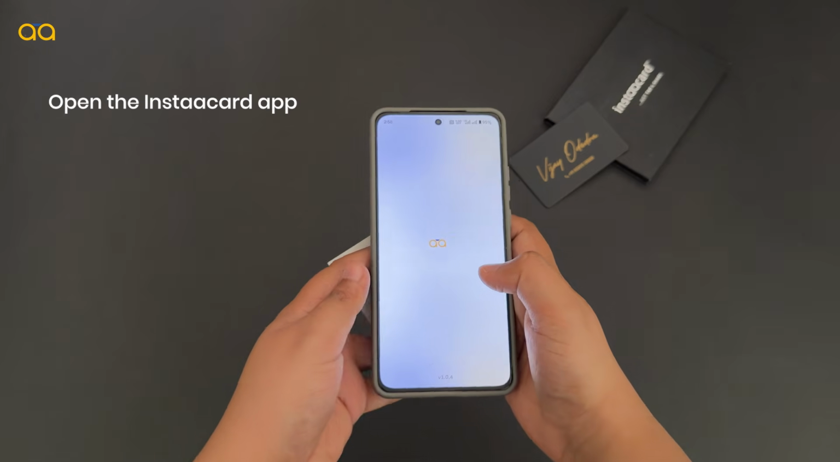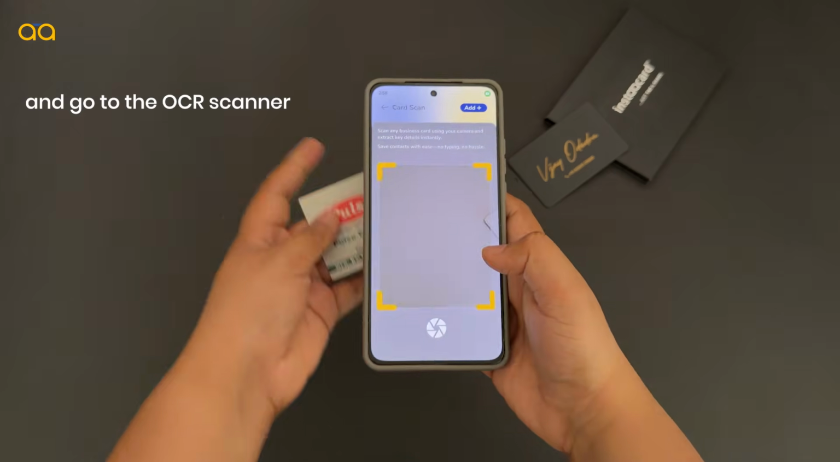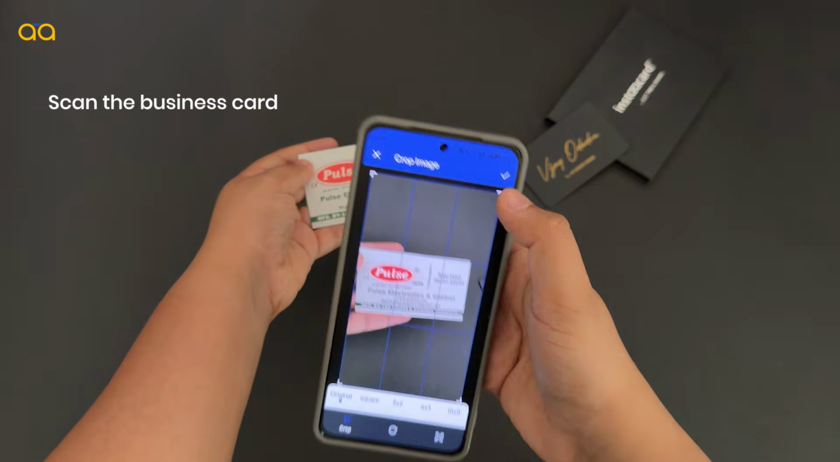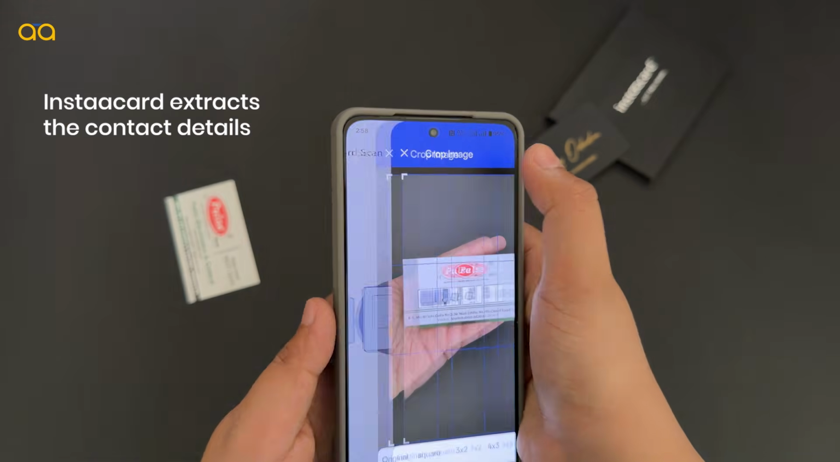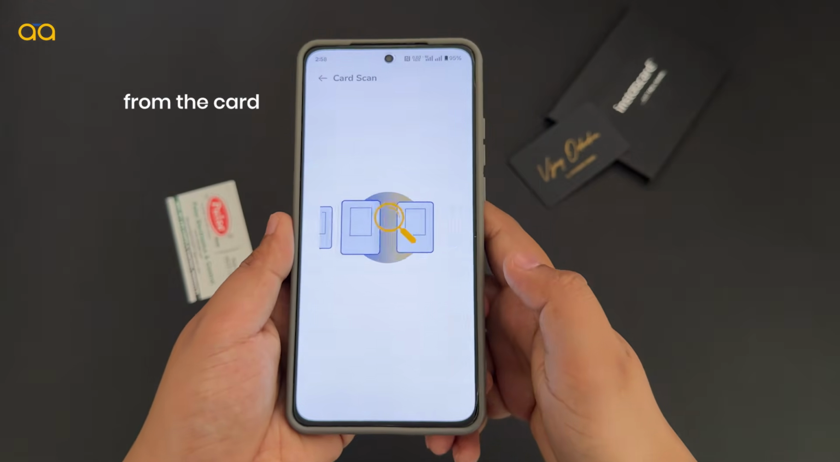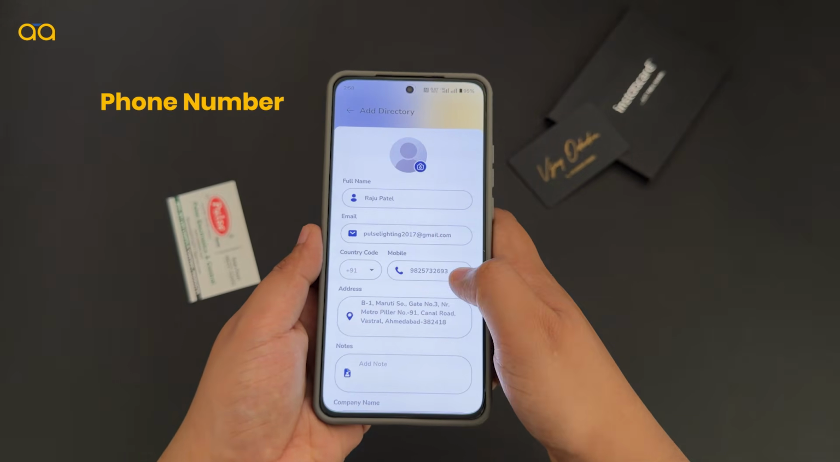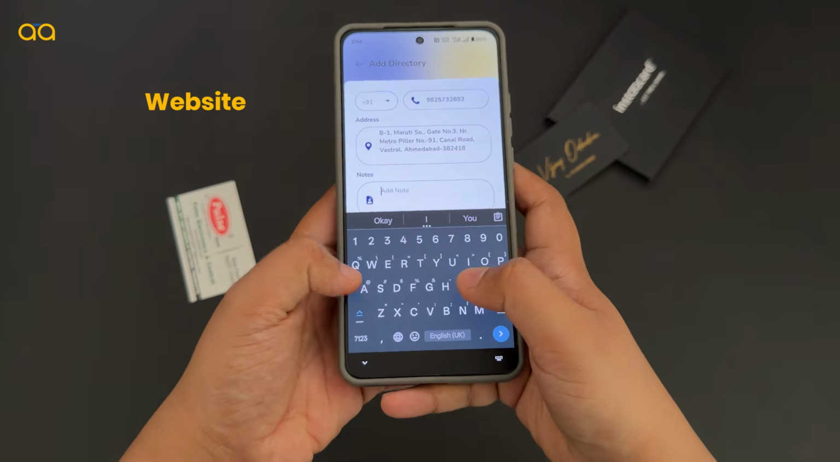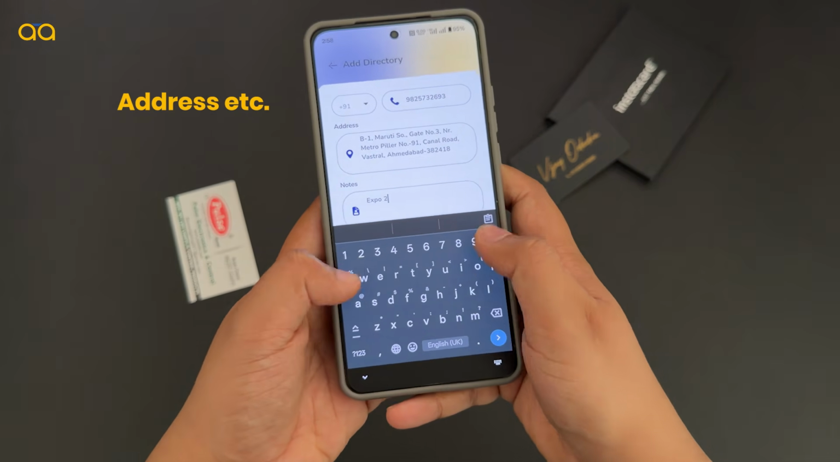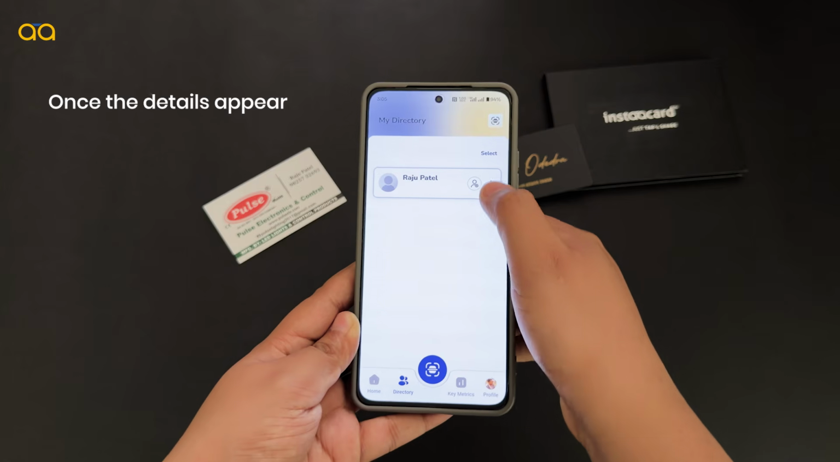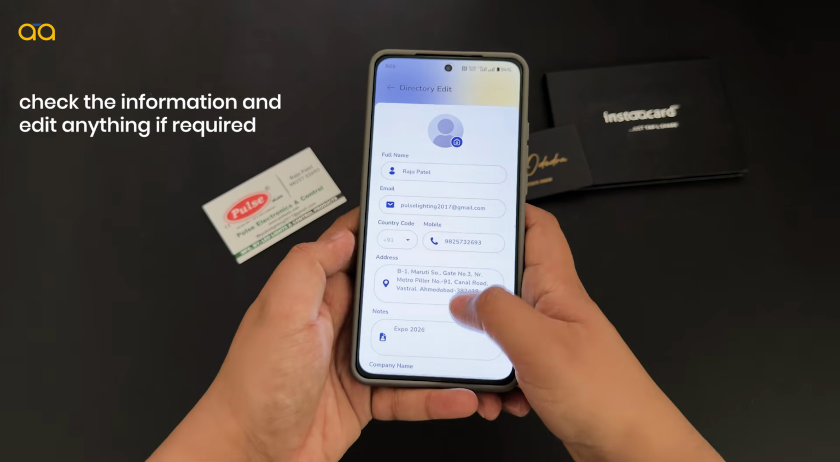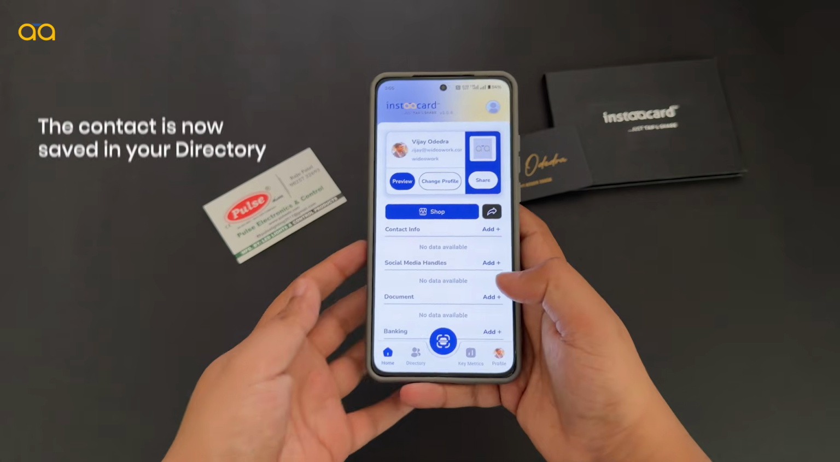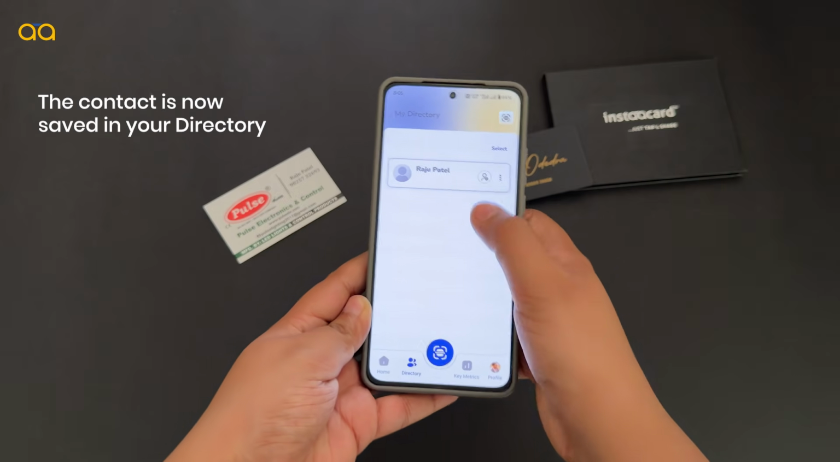Open the INSTAACARD app and go to the OCR scanner. Scan the business card. Using AI, INSTAACARD extracts the contact details from the card, including the name, phone number, email, company, website, address, etc. Once the details appear, check the information and edit anything if required. Then tap Save. The contact is now saved in your directory.